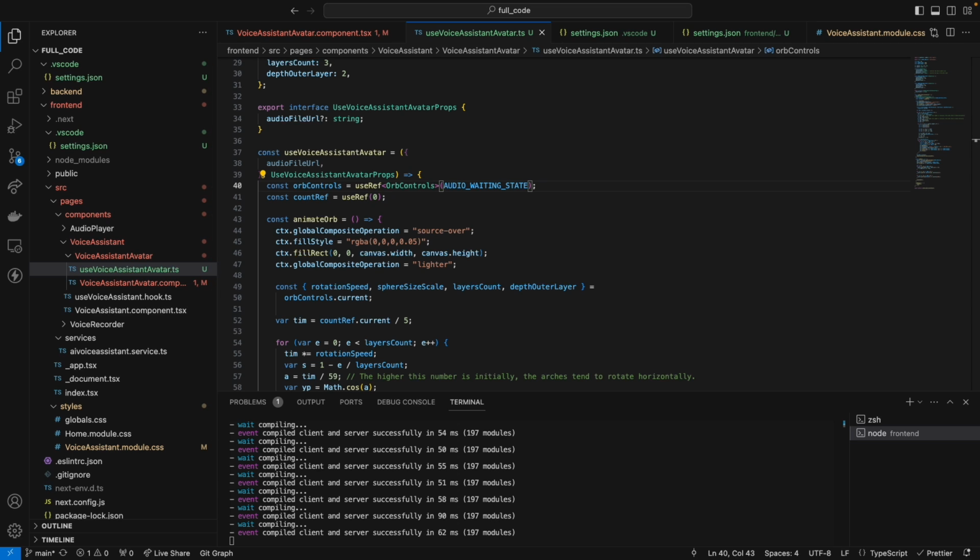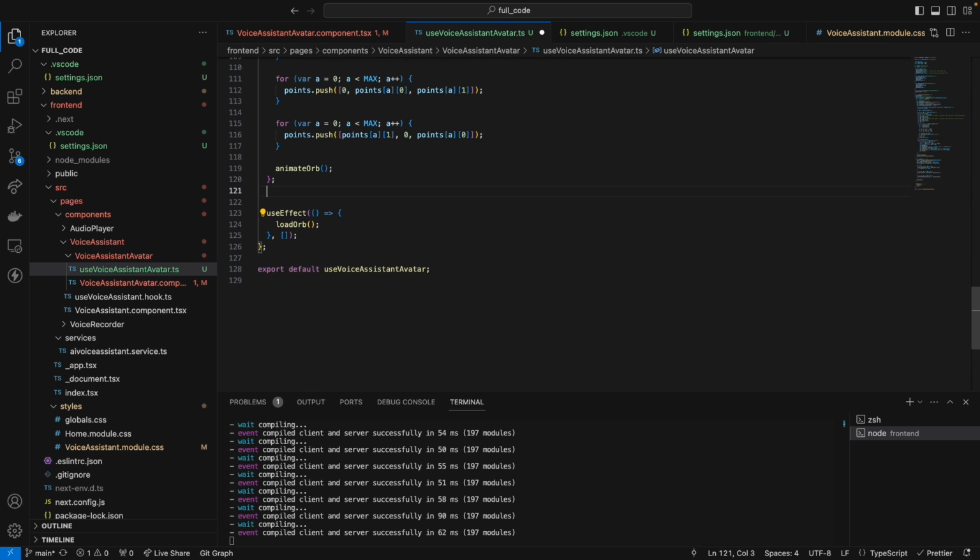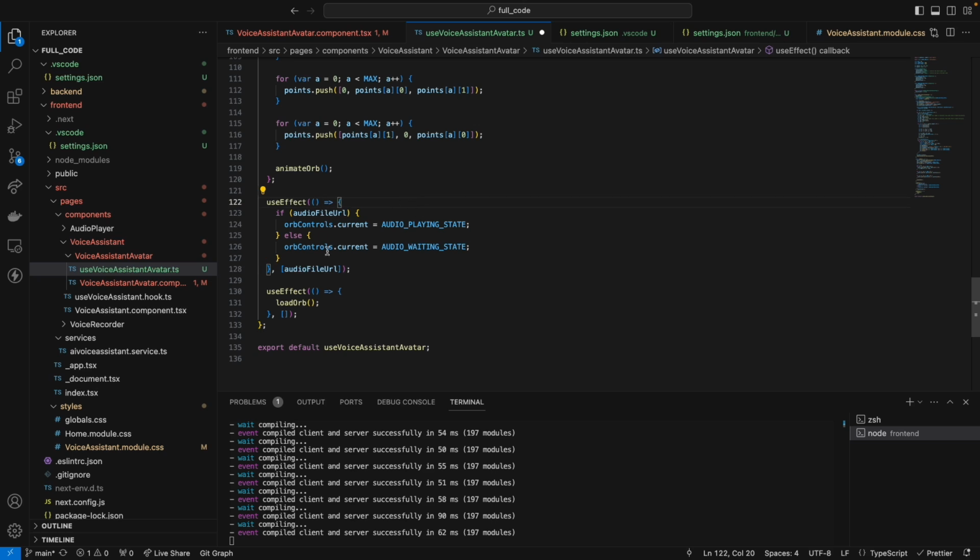Perfect. What we're going to do, we're going to define a second use effect here. So when the audio file exists, this use effect will listen to the audio file changes. When the audio file exists, we're going to pass the orb controls as the audio playing state. When the audio file does not exist, we're going to change the state to the audio waiting state.